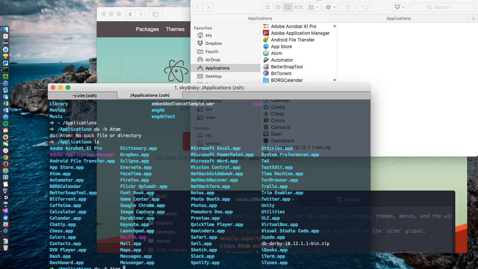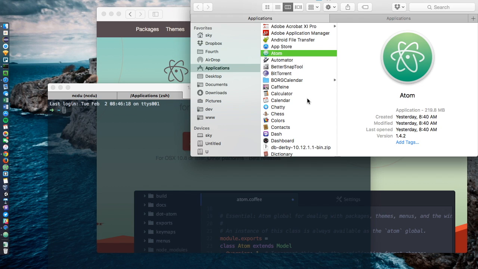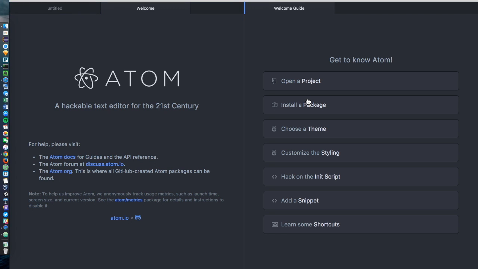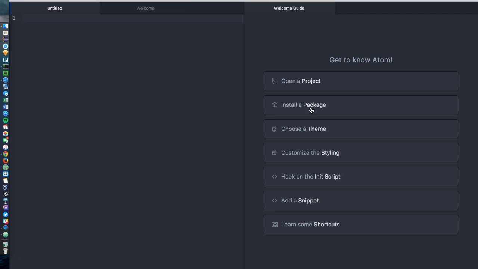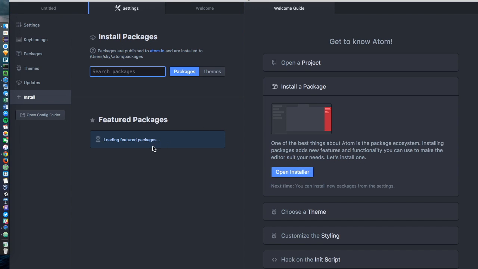Atom.app. Wow. Oopsies. So its base install is 216 megabytes. Vim is bigger at this point. Let's just see what we have installed in Atom, because I don't think, yeah, this is just base install. I nuked my .apm. Yeah, let's go see.